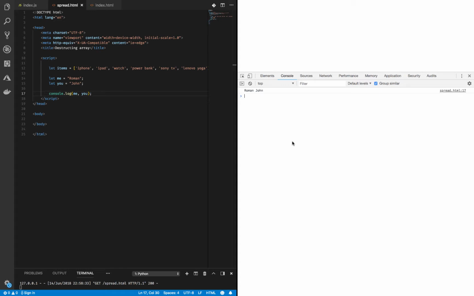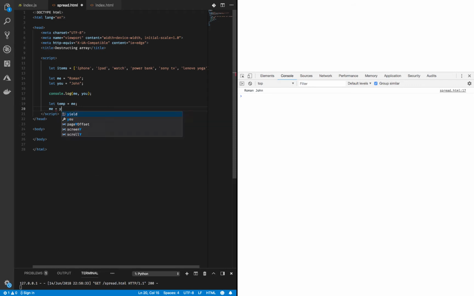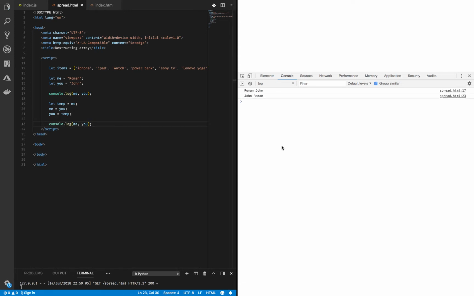So before destructuring, what we should do is basically declare a temp variable, something like that. Let temp equal me, then me equal you, then you equal temp, and then we can print once again to validate that it actually was swapped, and it is.